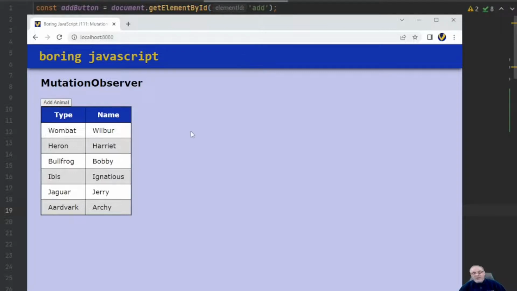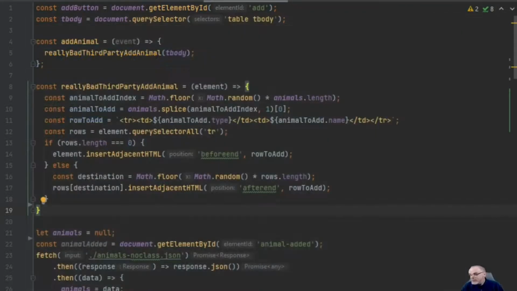Well, doesn't matter. The problem here is I got real confused about what row or what animal was added. So your boss comes to you again and says, well, what animal got added? And you can say, I don't know. Well, I guess what I could do is get a snapshot of the table just before I call really bad third-party add animal and a snapshot after, and compare the two and figure out what row got added. Yeah, that'll work until you have about 10,000 animals. And then, good Lord, what's going to happen? But mutation observers can help with that. I'll show you that next.